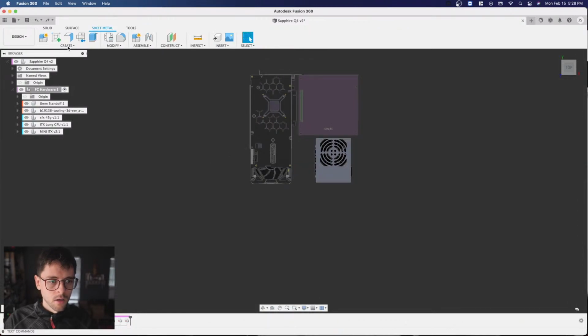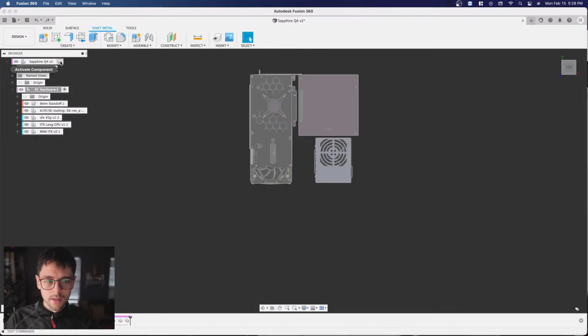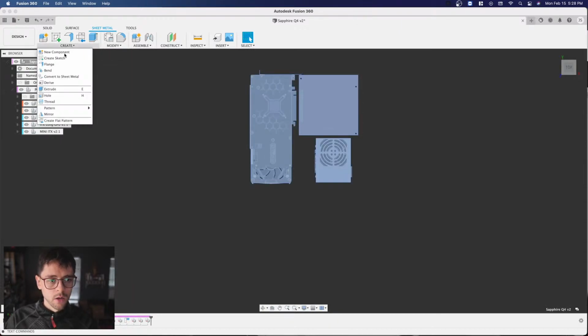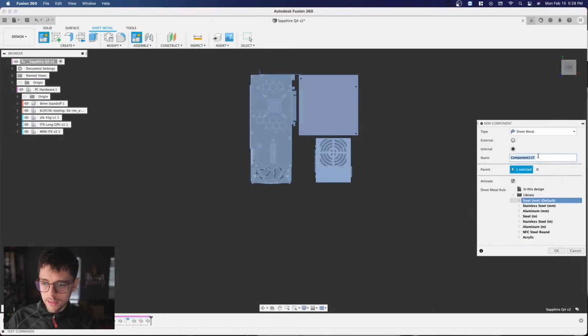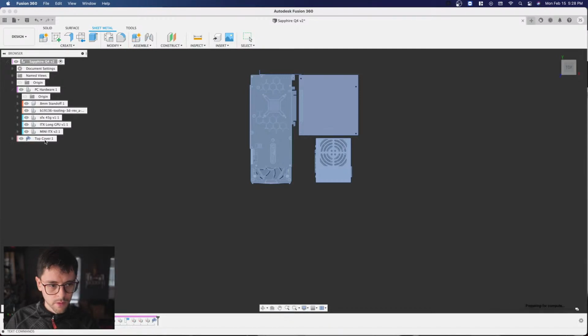Okay. My bad, guys. So I'm going to click the main component up at top, my main workspace component. It's lagging so bad. Create a new component, and I'm going to call this, I don't know if I want this to be sheet metal component, but I think it'll be okay. I'm going to call this the top cover. Okay, cool.